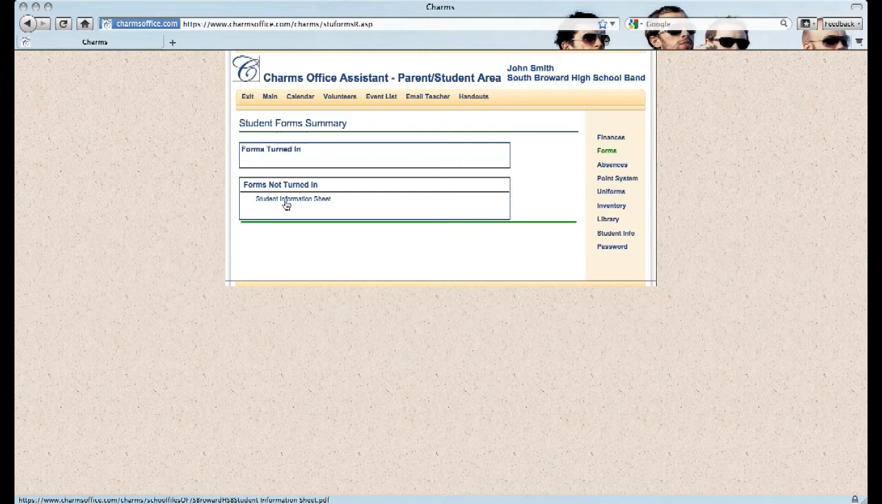Some of them that have been underlined will be able to be downloaded from the actual CHARMS office site, such as the student information sheet. John Smith hasn't turned his in. So in case he may have lost it or misplaced it, he can simply click on here. It will then automatically download the information sheet, and he'll be able to print it out, fill it out, and then make sure it's turned in. If he had turned it in, it would be under the Forms Turned In box.